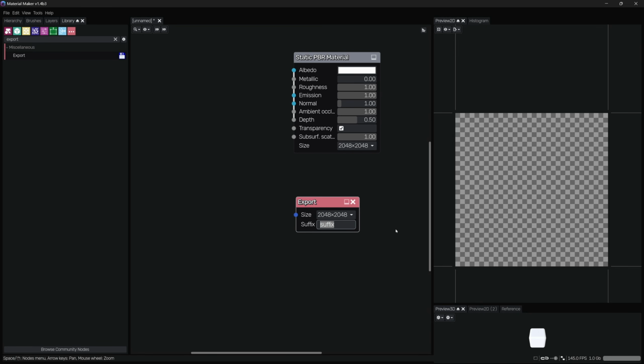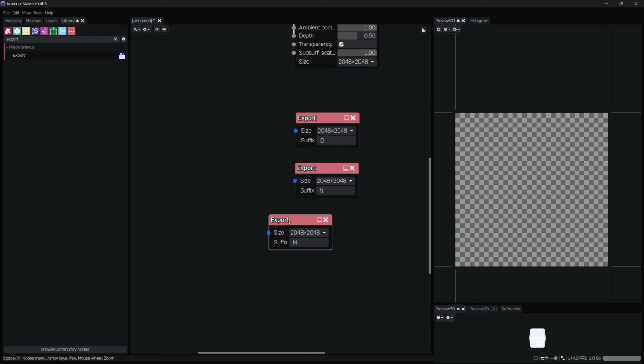I'll set this suffix to D for diffuse texture. That's our first Megascan texture. And then I'll duplicate this down, and this next one will be N for our normal map. And then the final one will be our ORM.